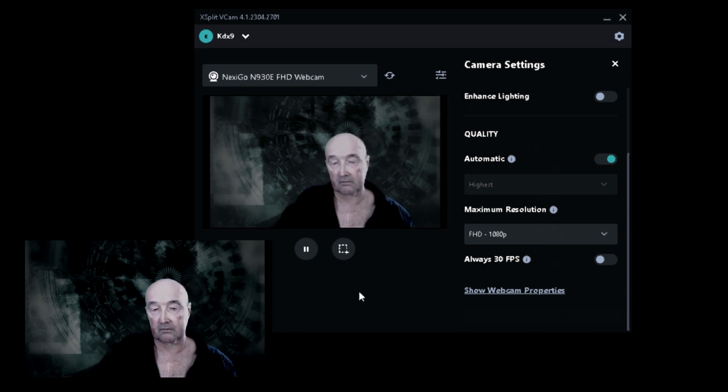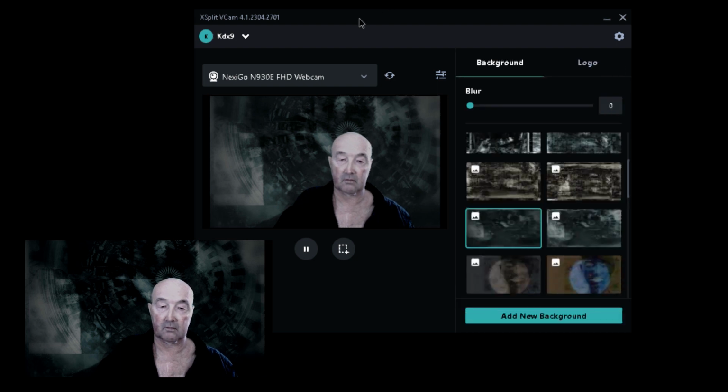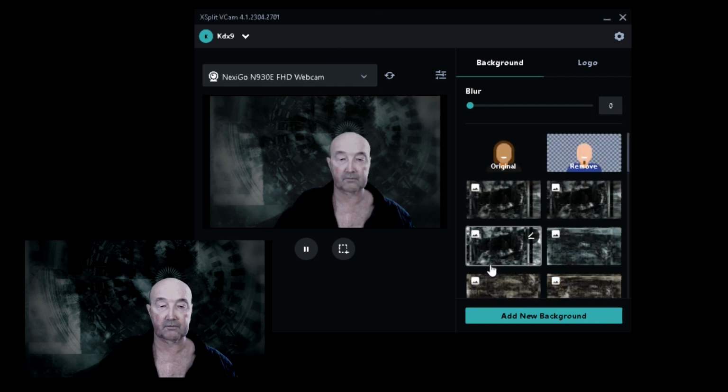And this program here is how you adjust some of the parameters. You have camera settings. I don't think that's good. And then you have your background. So the background here is where all this is taking place.